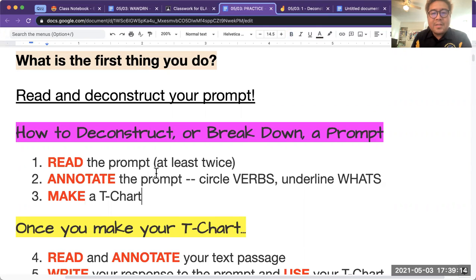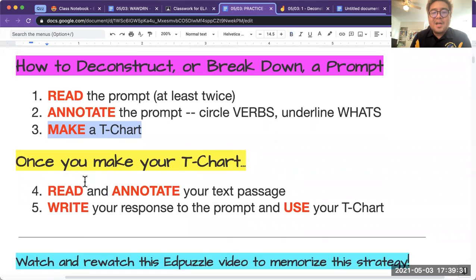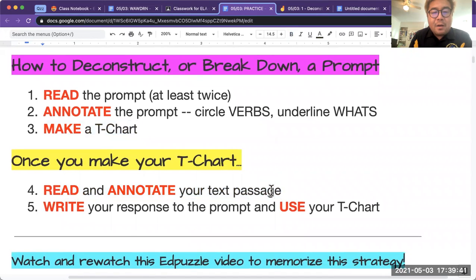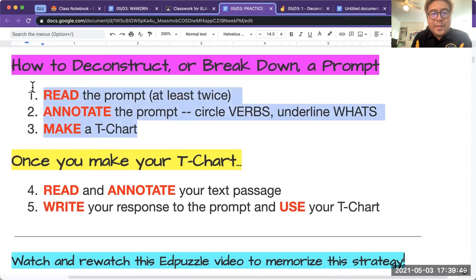Again, let's walk through the 3 steps of deconstructing or breaking down a prompt, which is the first thing you do when you sit down to take the test on the 18th. You read the prompt at least twice. You annotate the prompt by circling the verbs and underlining the whats. Then you make a T-chart, okay? Once you make your T-chart, you're going to read and annotate the text passage. Now that's the 20 paragraphs that you saw and probably got scared of when you first got it, right? Now it's going to be hopefully at this point a little less scary because you know what you need to do because you've deconstructed the prompt.